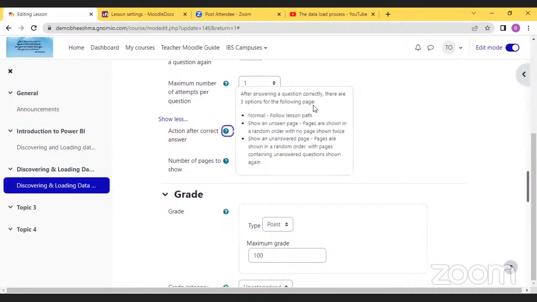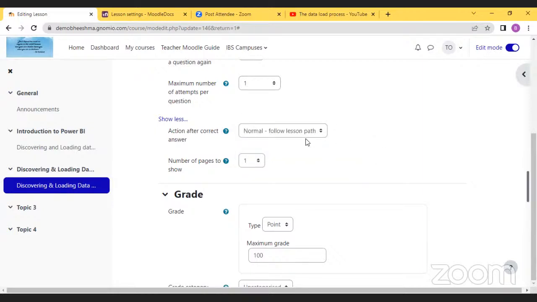Action after correct answer. After answering a question correctly, there are 3 options for the following page. One is normal, follow lesson path. Whatever flow you are giving, it will only take that one. Show an unseen page: pages are shown in a random order with no page shown twice. And show an unanswered page: pages are shown in a random order with pages containing unanswered questions shown again. Okay, is it clear? So you can put any of the 3, but basically, once your flow is designed, you will only put that normal follow lesson path.